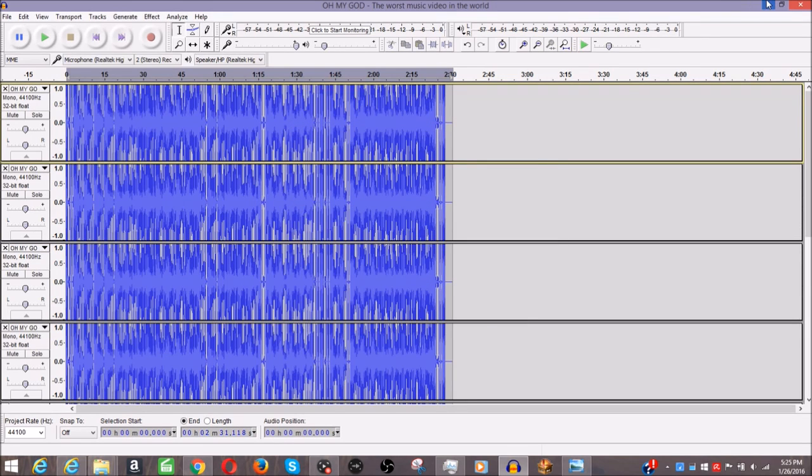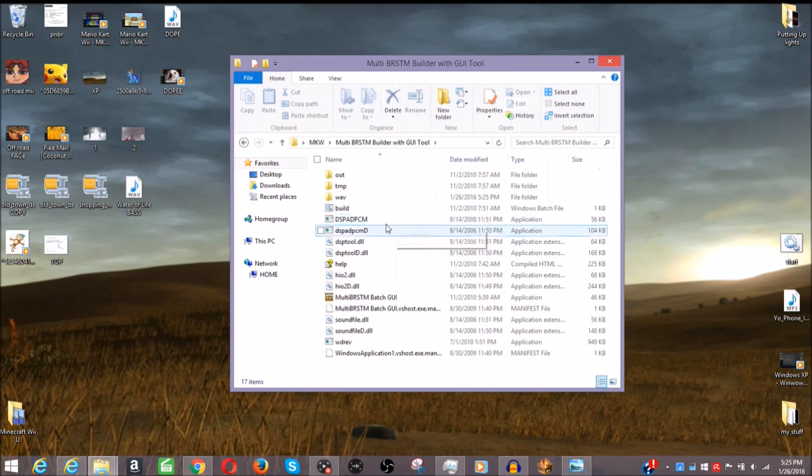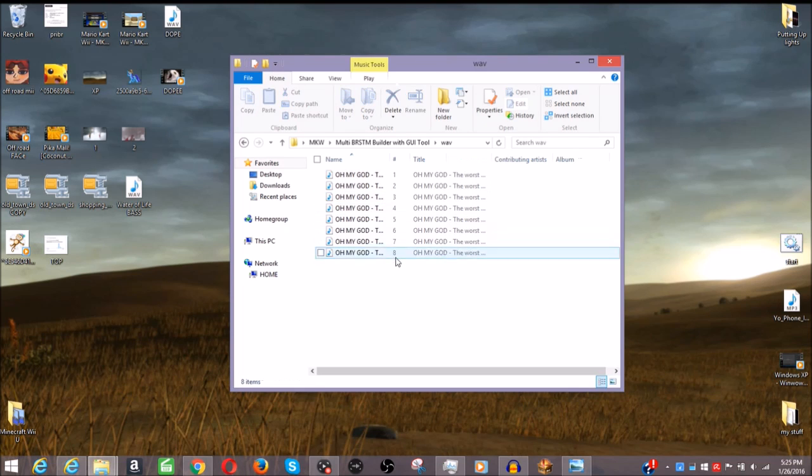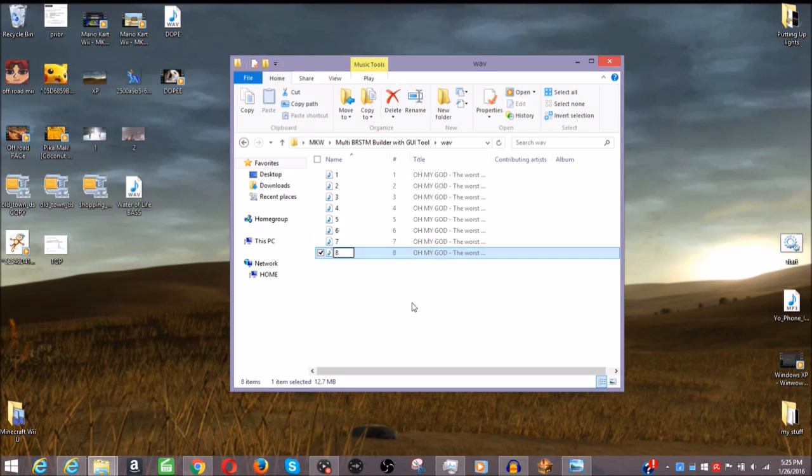And we could just go ahead and minimize that and open up the Multi BRSTM builder tool. And right here in the WAV folder, there's 8 of these. Now we want to go ahead and rename them to 1, 2, 3, 4, 5, 6, 7, and 8, or 4 if you have the other tracks. So now we have the 8 files here.